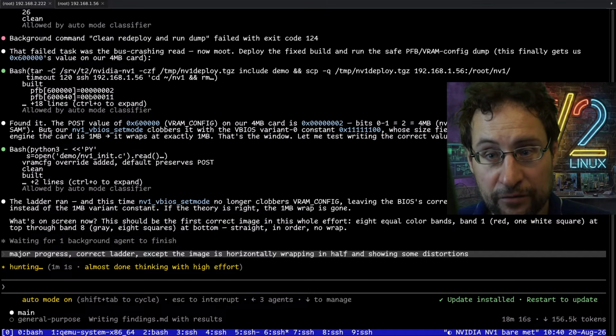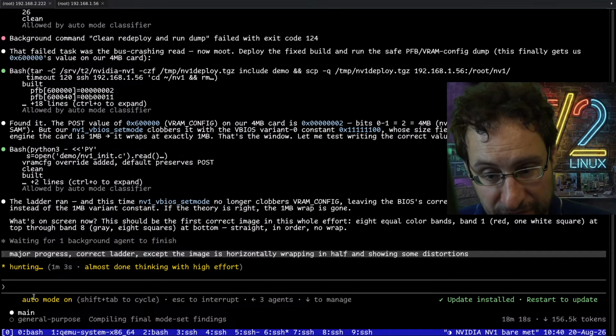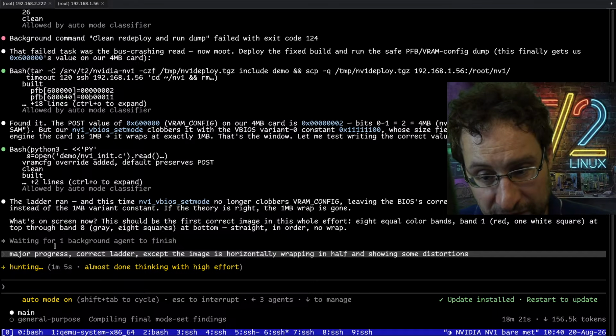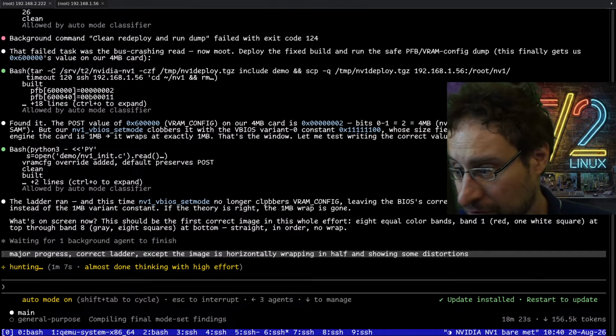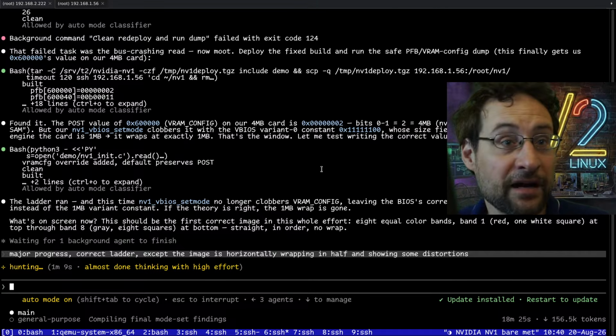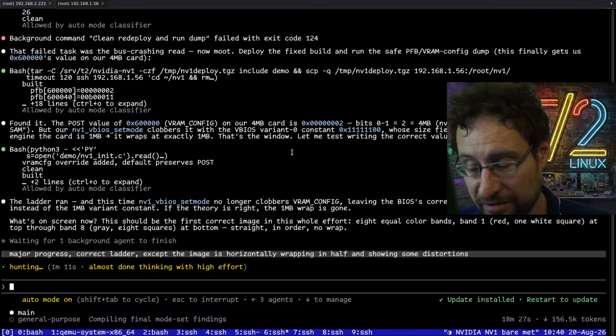Where did it say 4? Just what do you mean with 4? It's hunting. What do you mean 4? Ah, you mean 4 megabyte? Yes, it said 4 megabyte. Maybe it is 4 megabytes then.